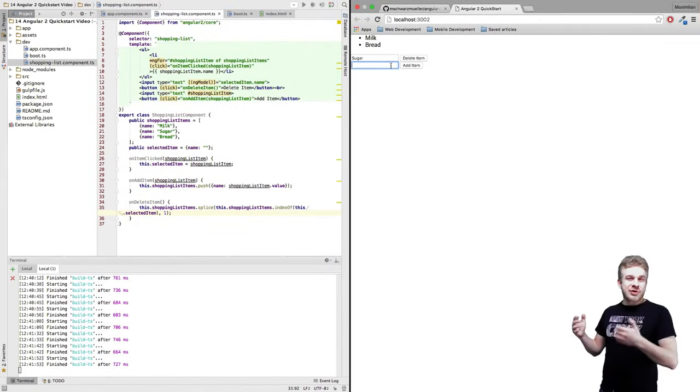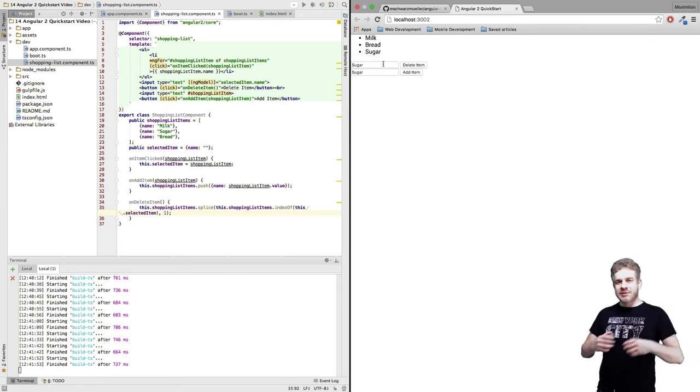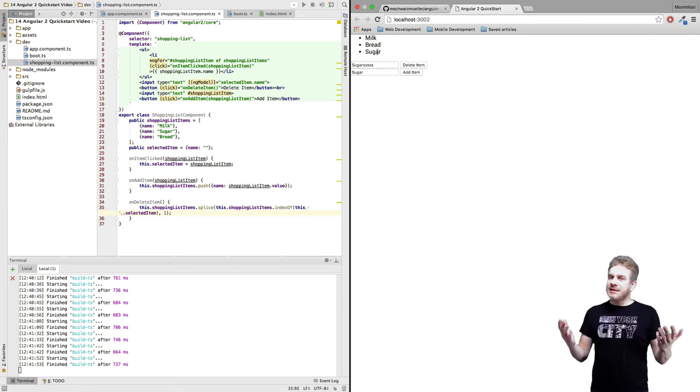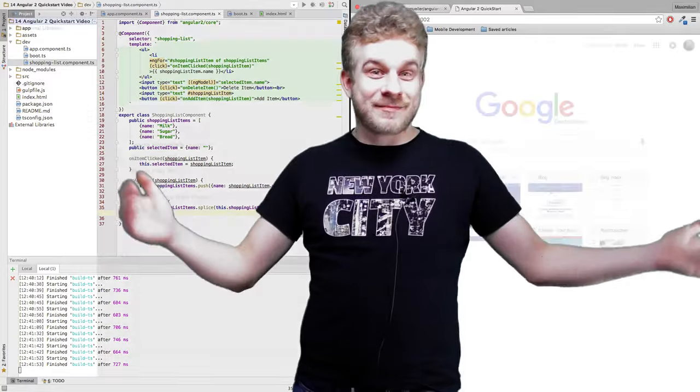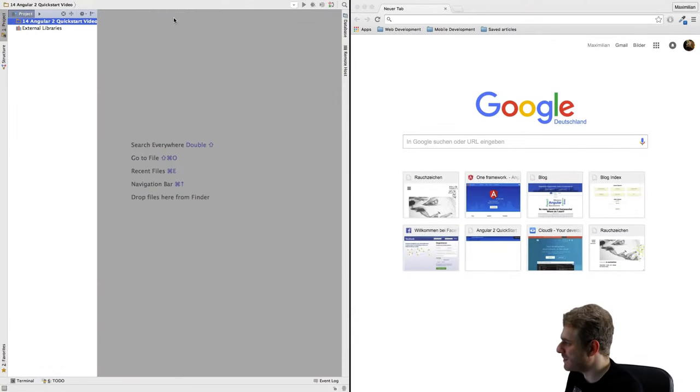We will build this nice little shopping list application here, where we are able to add items, edit items, and delete items. And we will cover a lot of the fundamentals of an Angular 2 application. So let's get started. Alright, here's my empty workspace.